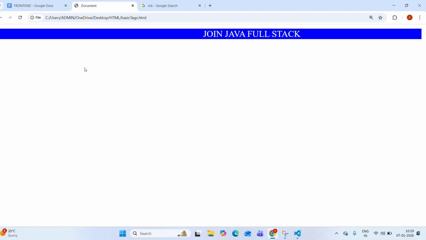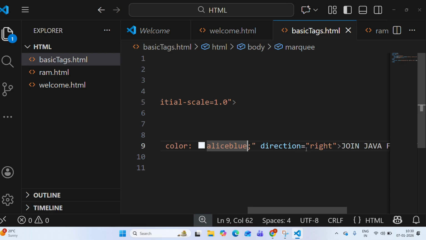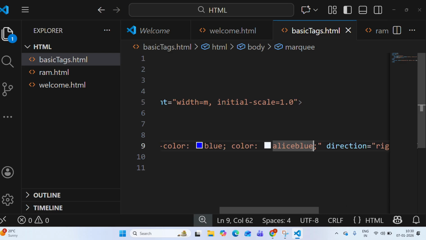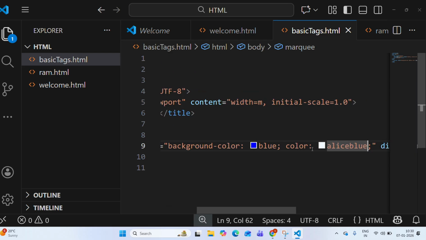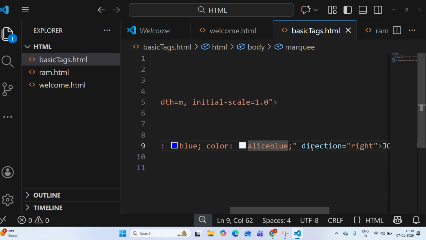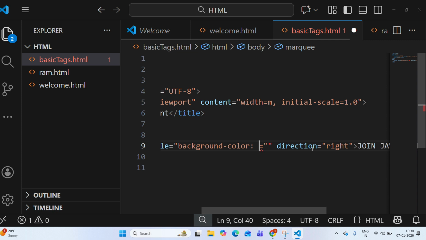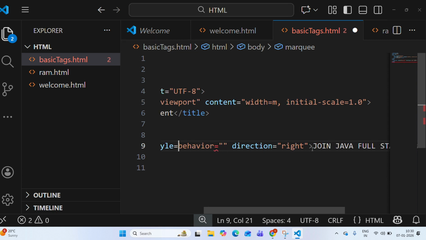If you want to create scrolling content, which tag do we have to use here? The marquee tag. In that marquee tag, we have one attribute. What is the attribute here? The direction attribute. Why are we using this direction attribute? By using it, we can change the direction, from left to right or right to left. Say yes or no, sir?